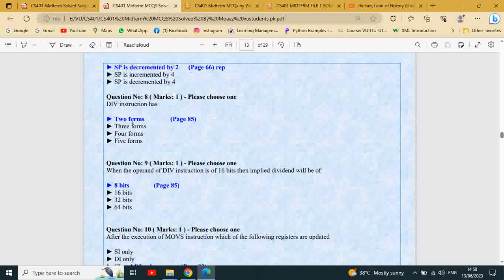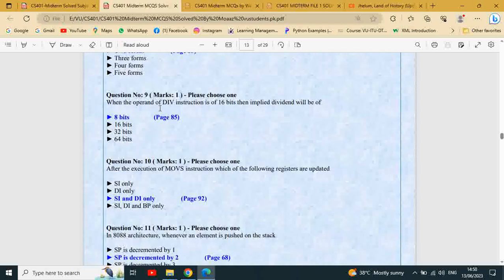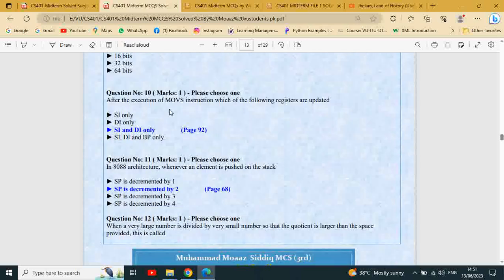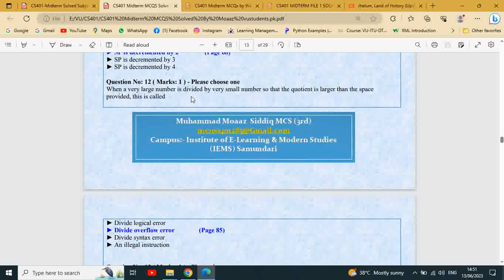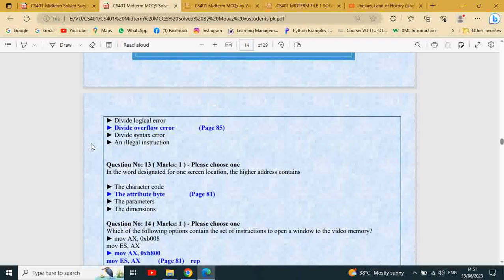DIV instruction has 2 forms. When the operand of the DIV instruction is 16-bit, then the implied dividend will be 32-bit. After the execution of the MOV instruction, which of the following registers are updated? SI and DI only. In 8088 architecture, whenever an element is pushed on the stack, SP is decremented by 2. When a very large number is divided by a very small number so that the quotient is larger than the space provided, this is called divide overflow error.